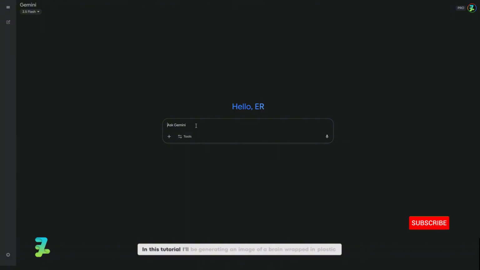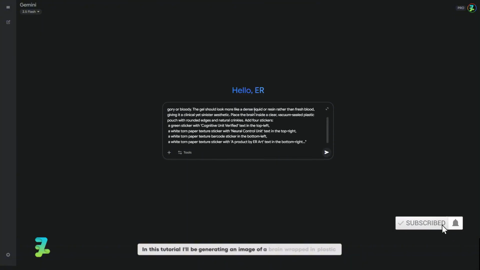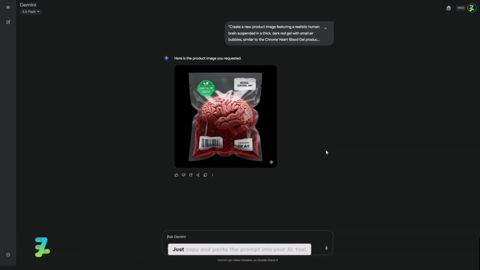In this tutorial, I'll be generating an image of a brain wrapped in plastic. The full prompt will be available in the description below. Just copy and paste the prompt into your AI tool, wait for the result. Once it's done, I'll generate it again.